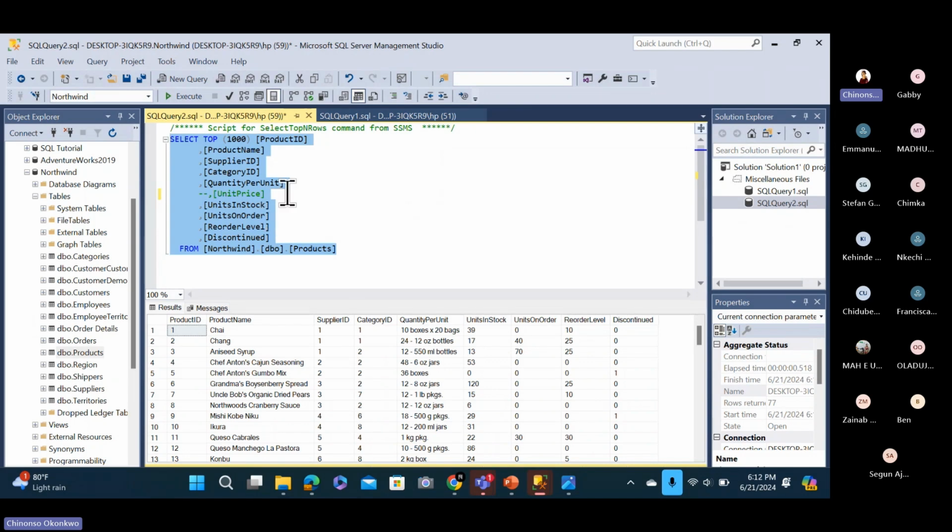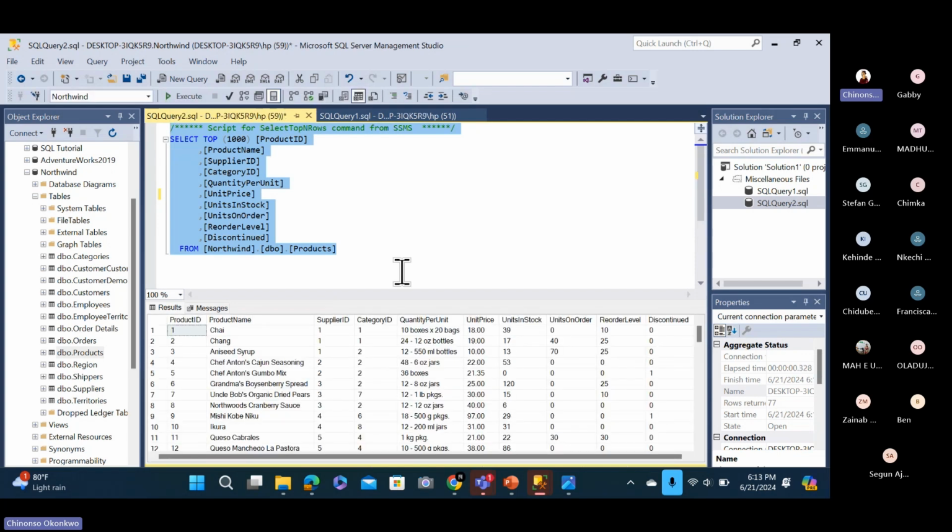But what if I want to uncomment that? I can select that and uncomment that. So let's run this quickly and execute this. And of course, you see your unit price there now. So this is just the basic query.